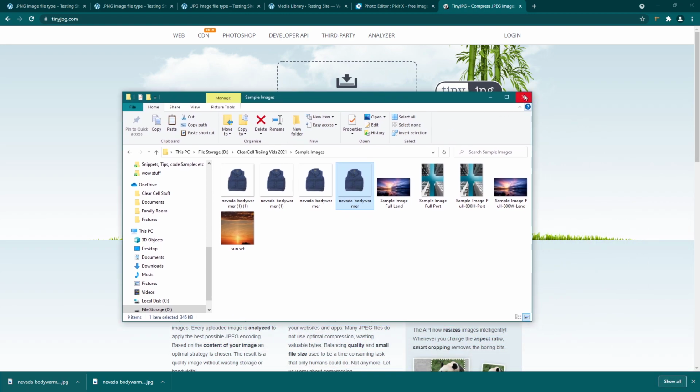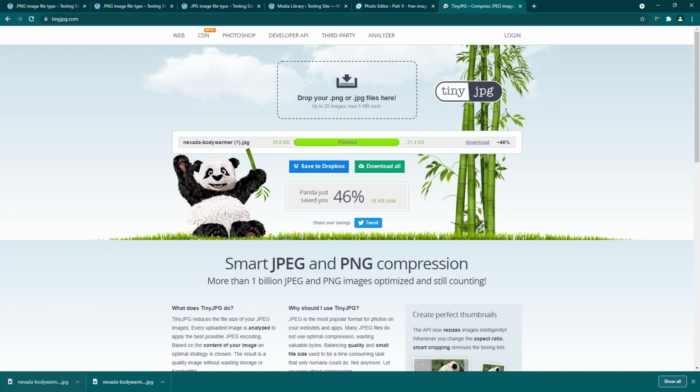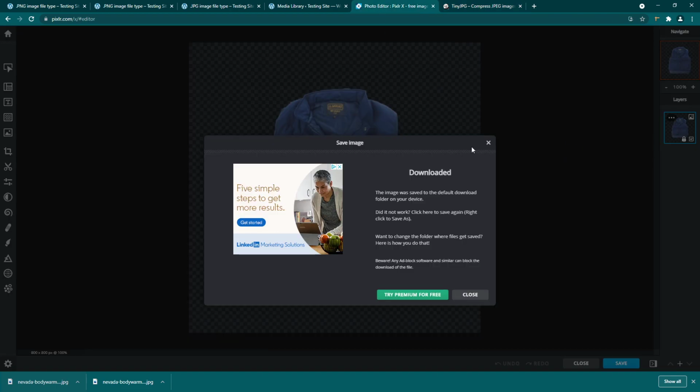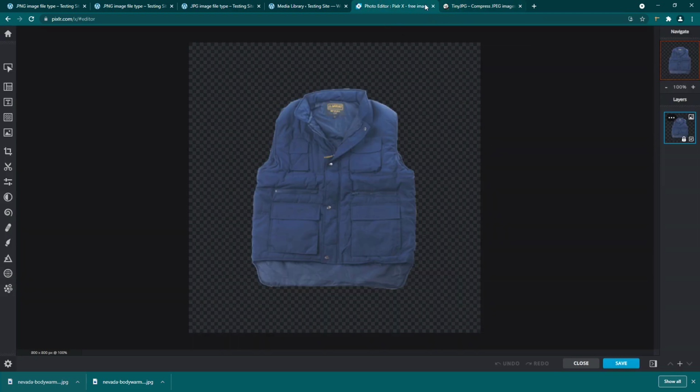Okay, I hope that answers any questions you might have on image file types and what you should be using on your website. I hope that the two websites we've given you, Tiny JPG, Tiny PNG, which is the exact same website only for PNG formats, and Pixlr editor, help you out.